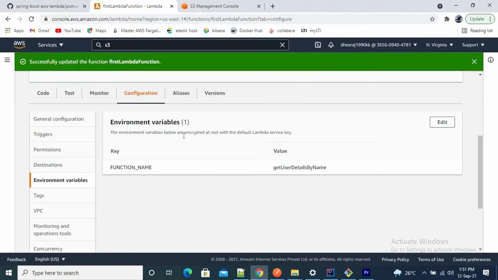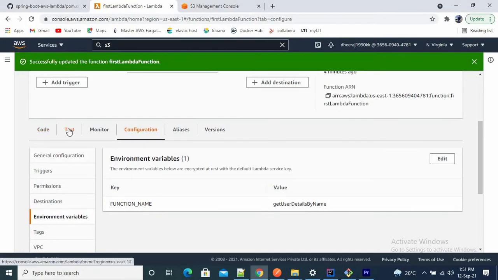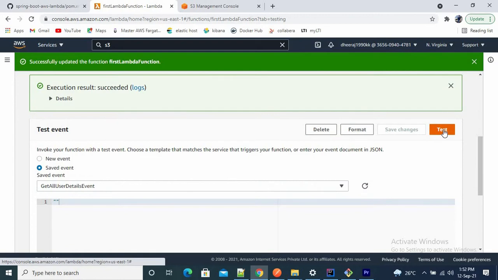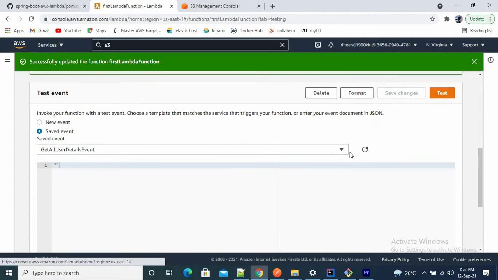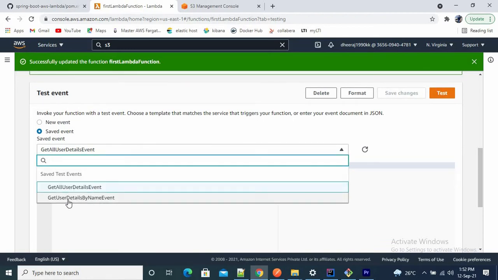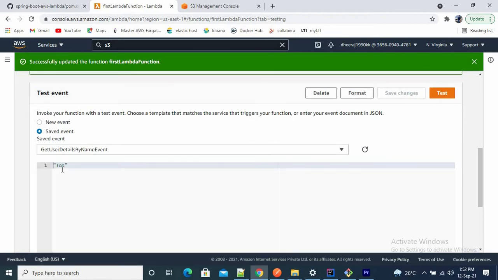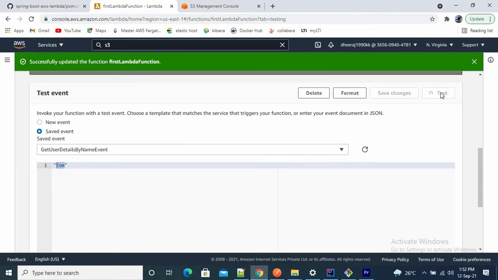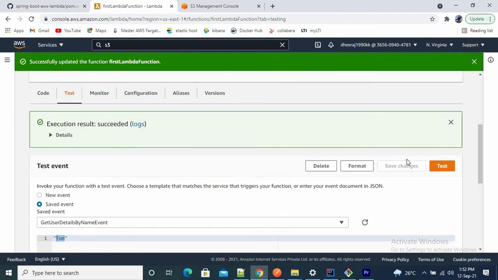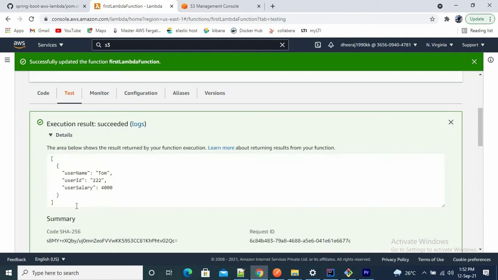Now go to test and hit this one. If you see here, this is my function event. I have to select which event: the get user details by name event. And here I want to fetch all the users whose name is Tom. Let me click on test. All this I explained in my last video, so I will provide the link also. If you want to see it, you can watch that video first, then come to this video. If you see, the execution succeeded and we are getting the list for Tom.